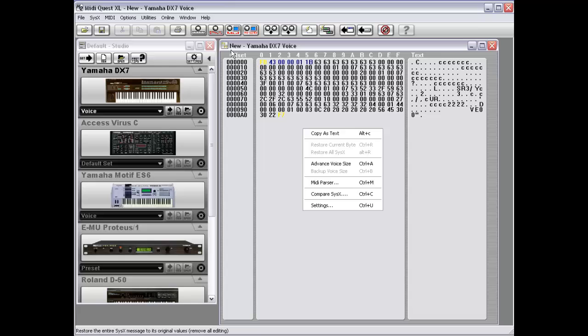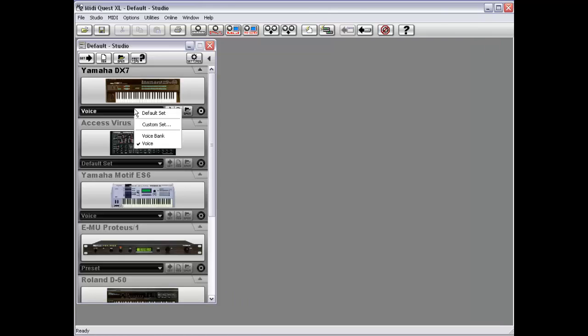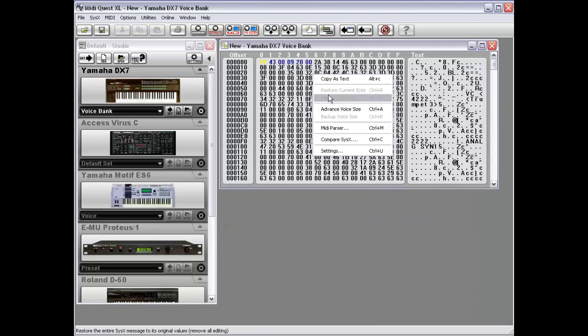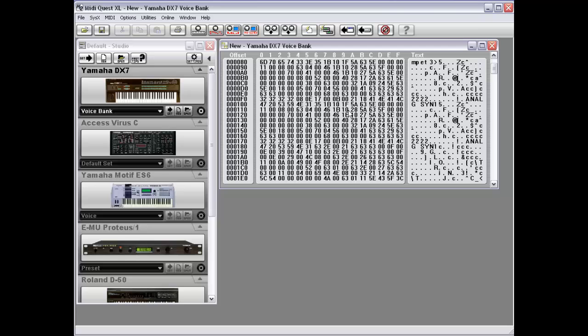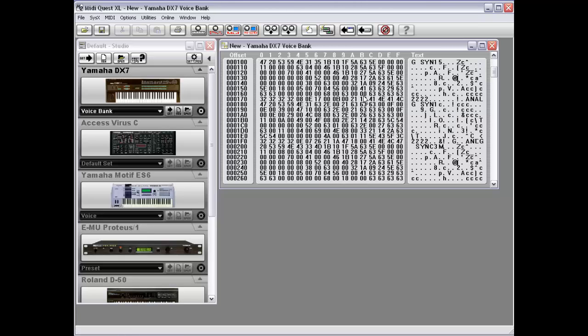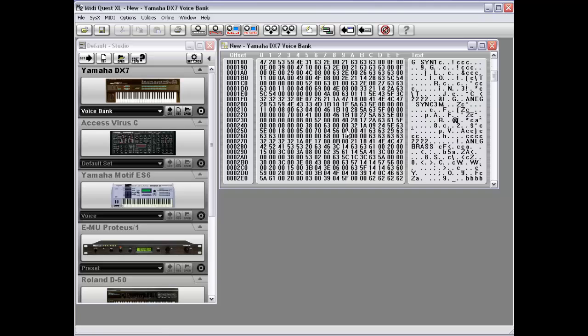There are two options here that are specifically bank related, so I will load in a voice bank. And the first option is Advanced Voice Size, and what this does is it actually steps the display of the editor window forward by the exact number of bytes as the voice size parameter as specified in the driver. So it allows you to quickly step through each of the patches, and you can look at each one if you want.